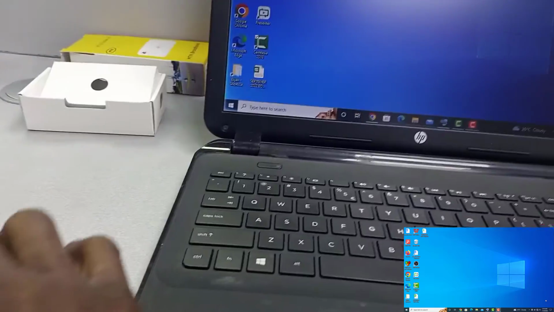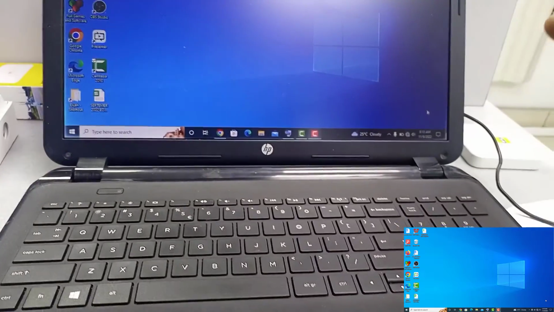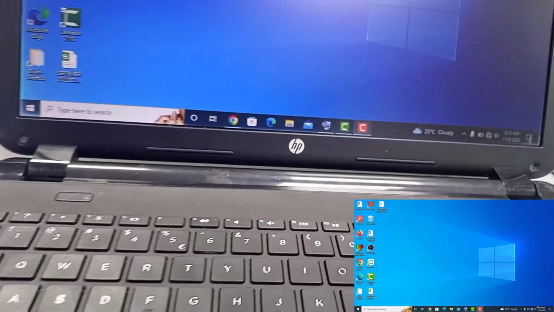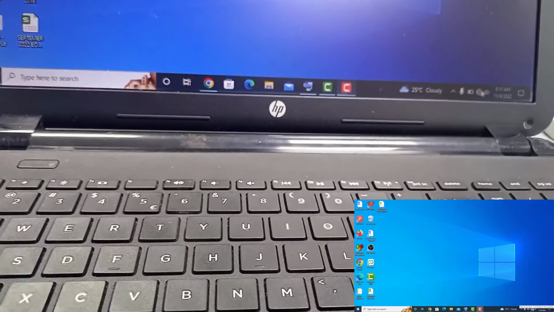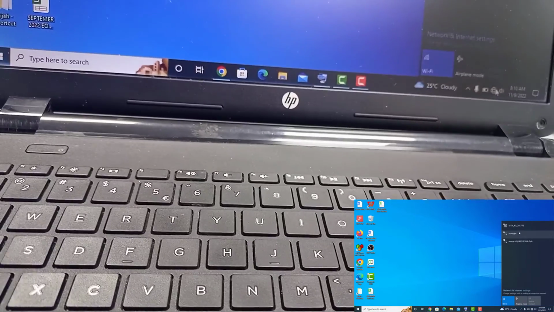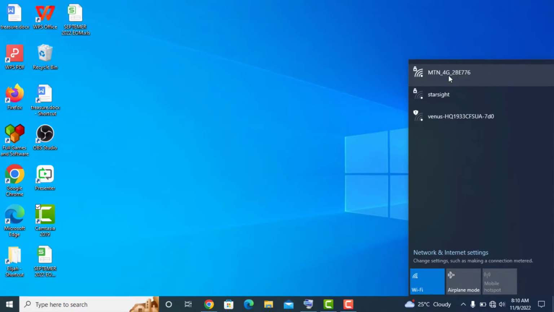Want to connect to this to my laptop. So you move to here, the Wi-Fi, and we've detected it. So this is it.